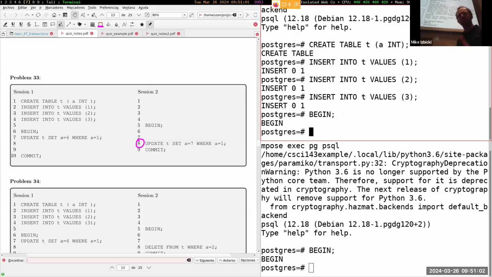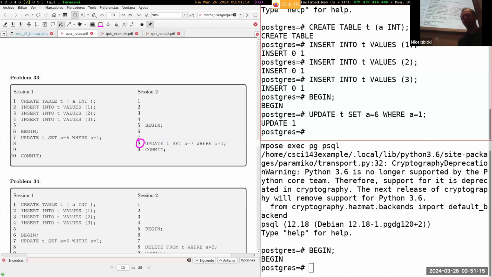Now line 7, the first interesting command, this update command: update T set a equals 6 where a equals 1, semicolon, and hit enter. Last time we saw on line 8 that if I were to run line 8, this is going to block, and that's why we've circled this command, because it's going to block. Last time we talked about intuitively why it blocks: line 7, the command I just ran, is going to affect all the rows where a equals 1. In particular, it's going to affect the row created on line 2 in session 1. And line 8 is also trying to affect that same row. It has the same condition where a equals 1.